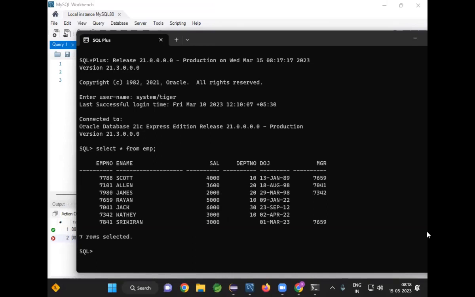Okay, here I have the employee table. The EMP table is there with me. I want to create an employee entity class and map it with the EMP table.